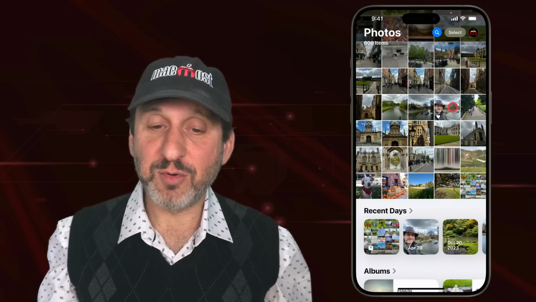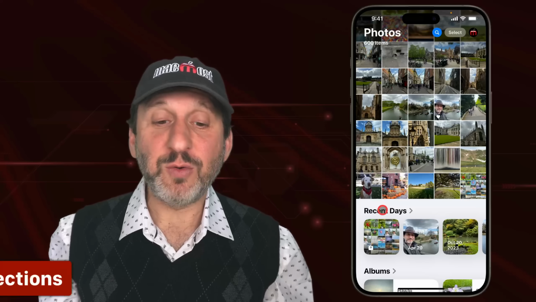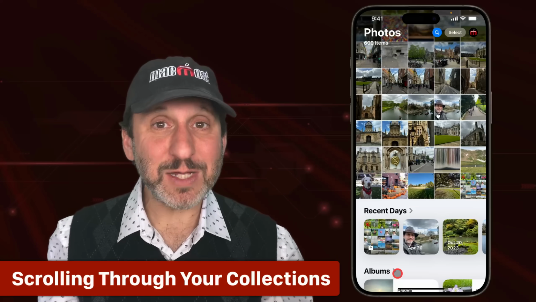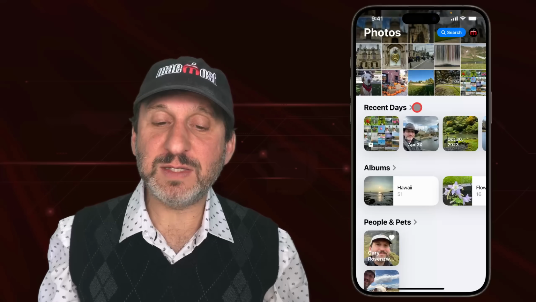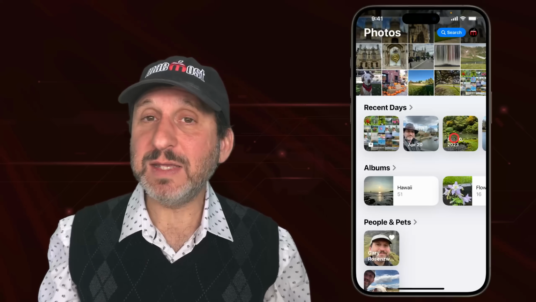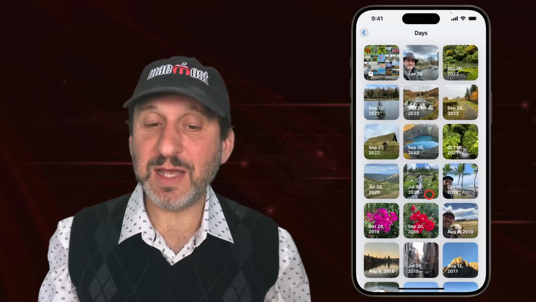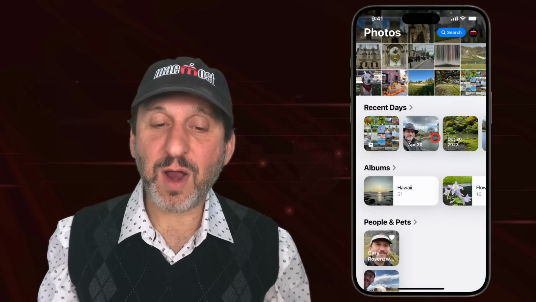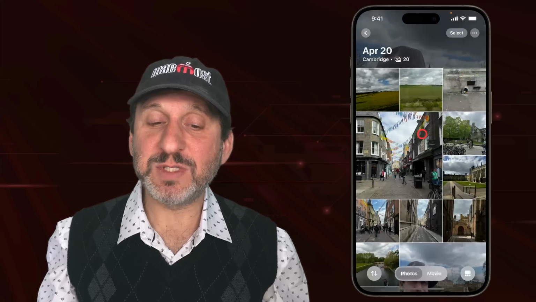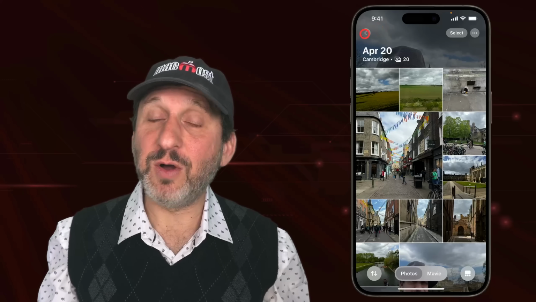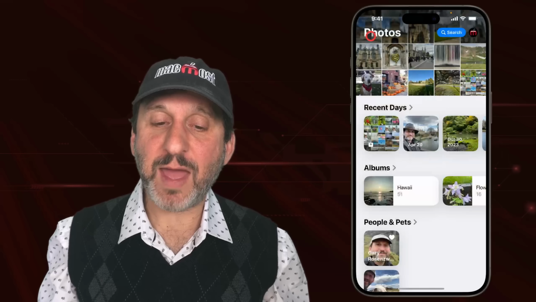So you've got your library now above the line, and below it you have all the different collections. The collections you see here are customizable, so you may see something different than what I'm seeing. For instance, here I've got recent days, and it shows me days where I've taken photos. I can tap where it says recent days and see a longer list of them, or I can just scroll through the list horizontally and I can tap on a specific day to see the photos I took on that day. Tap the button at the top left to go back.